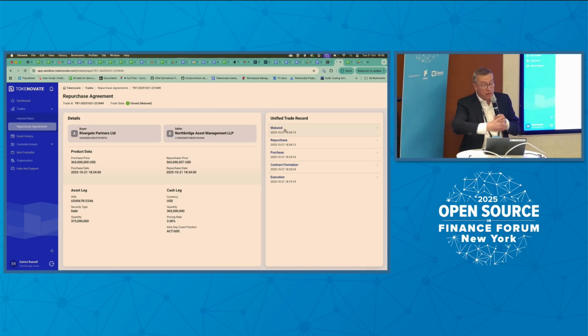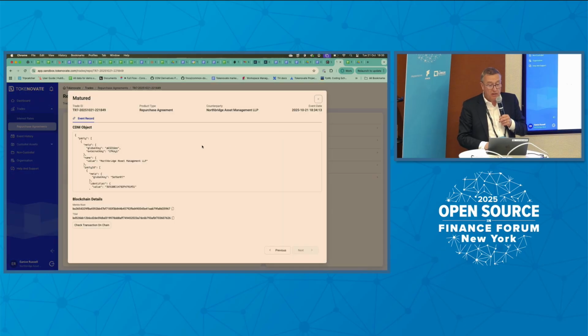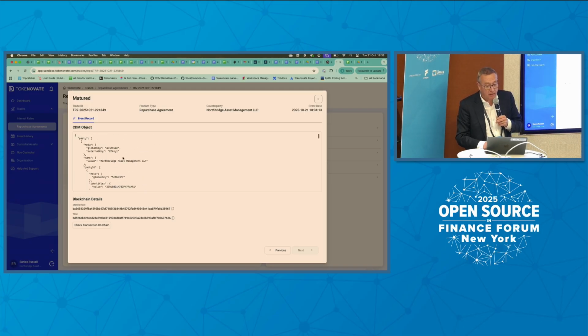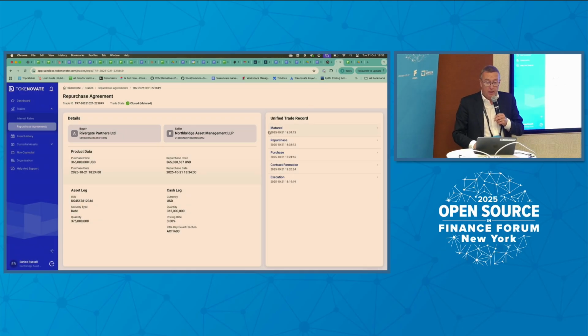Okay. And then once that's happened, the workflow engine knows that this is a repo trade. It recognizes the repo trade from when it first came into the CDM object. It knows, therefore, how many steps or how many events there are going to be in the repo trade. And so once that repo trade has reached its last step, the trade is then matured. And there is a data object created to reflect the fact that the trade has matured. And yeah, that is it, really. We think it's very cool.